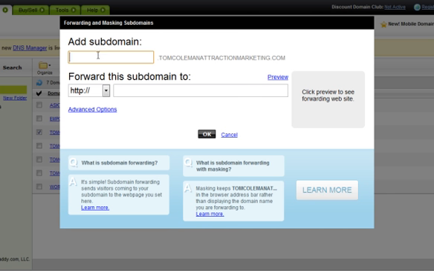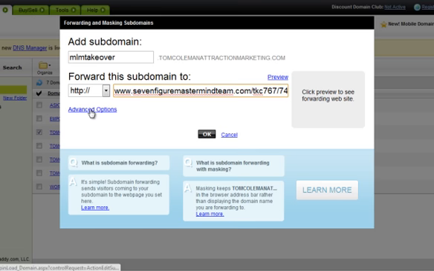And that's what we're going to do here. So we're going to add this subdomain, and we're going to say, MLM takeover.TomColemanAttractionMarketing.com. Okay, and you come down here and it says forward this subdomain to, and we're going to paste our link in there from our campaign over on MLSP, and it's already got the http:// in there, so we're going to take that out, and we're going to click on our advanced options right here.